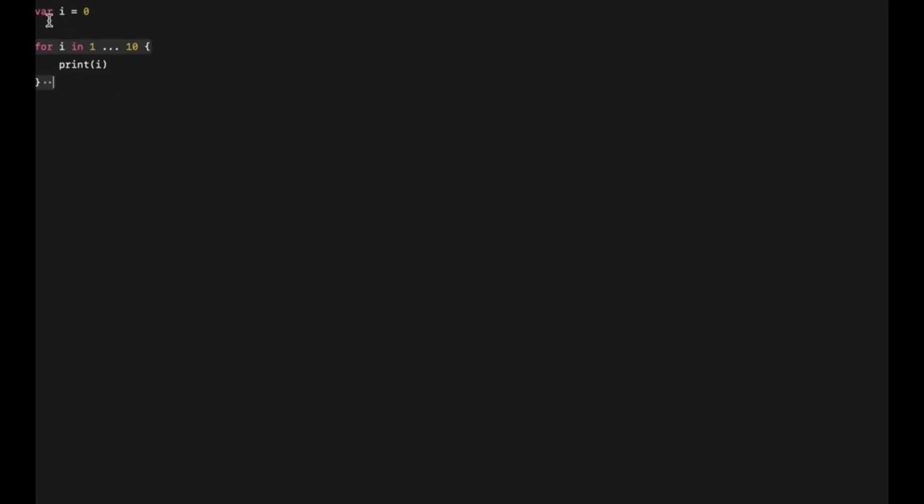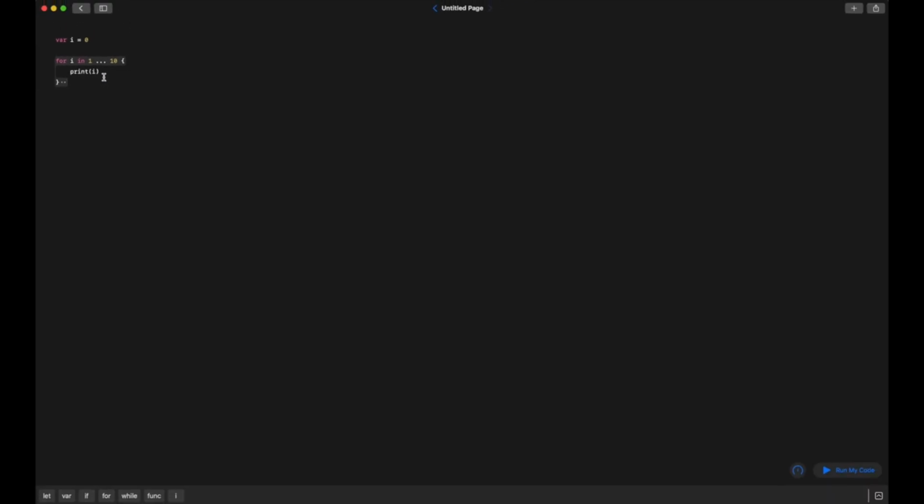Let's zoom in on that one a little bit more. So we have our variable i assigned 0, and we're saying for that variable in 1 to 10, print i. Essentially what that will do is loop through numbers 1 to 10. So i is just a placeholder for the numbers 1 to 10 as it cycles through. So let's go ahead and run that code.